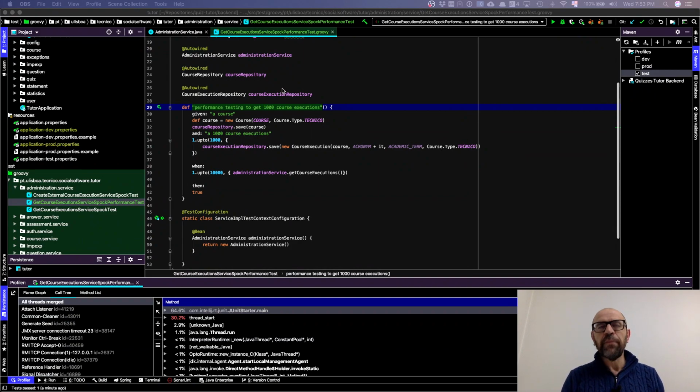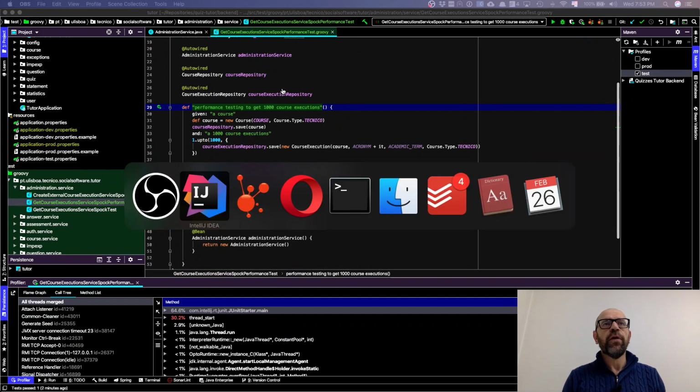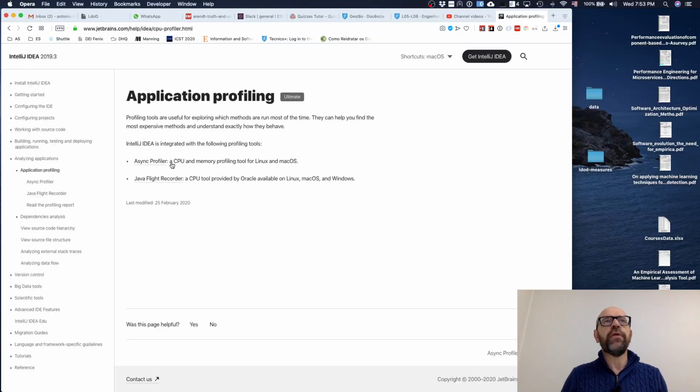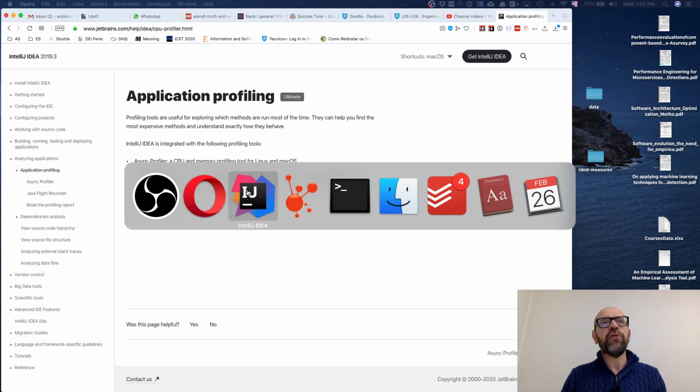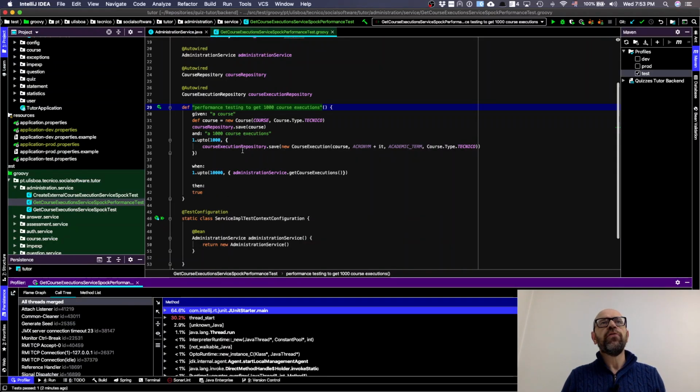The profiler I'm going to use, you can install in IntelliJ. I'm going to use the sync profiler because I have a Linux, a Mac OS machine, but you need to pick the one you can install. After I've installed it, it's quite easy.